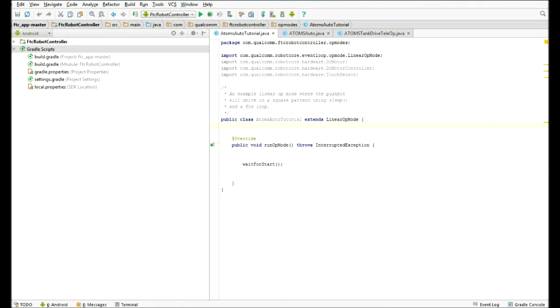So first you just want to make a pretty much blank template with whatever name you want, probably something for what you want to do with the autonomous program. Then you want to have this public class, then the name of the program extends LinearOpMode. That means autonomous. And you want to declare your motors here.